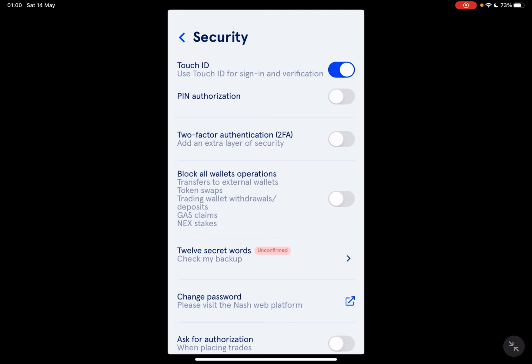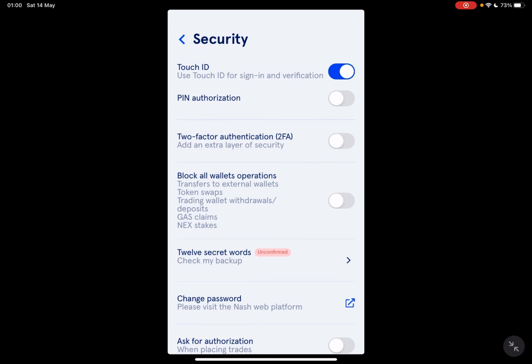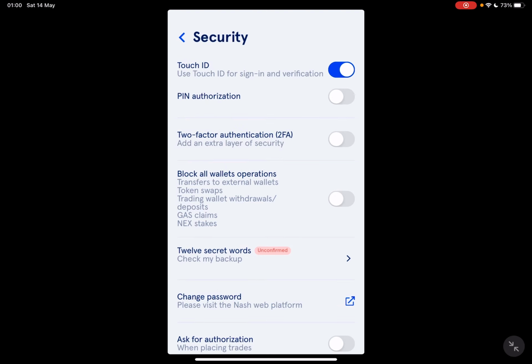And to activate the two-factor authentication, or 2FA, you just have to tap on this switch and you can turn that on, and this way you can secure your account and your wallet is going to be safer. So that's pretty much it for this video.